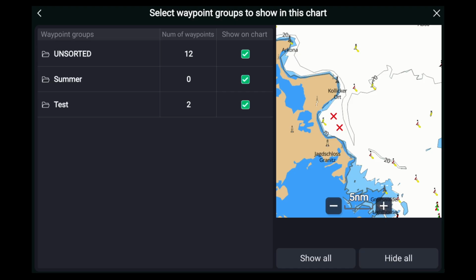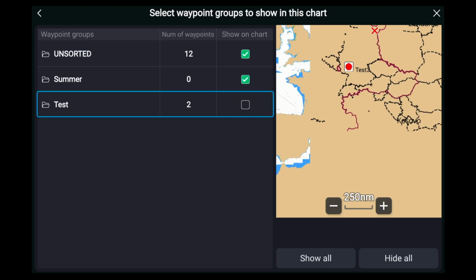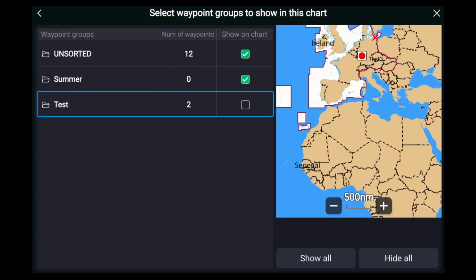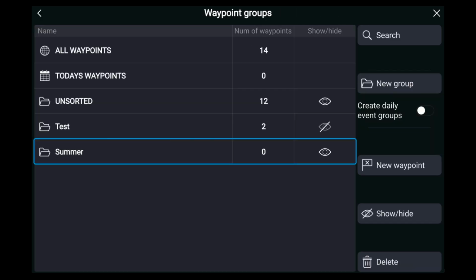Now go ahead and simply click on the green check mark to deselect the specific group you no longer wish to have visible on the nautical chart. The fact that this waypoint group is no longer displayed on the nautical chart is also clearly indicated on the overview page by the eye symbol being marked as crossed out.